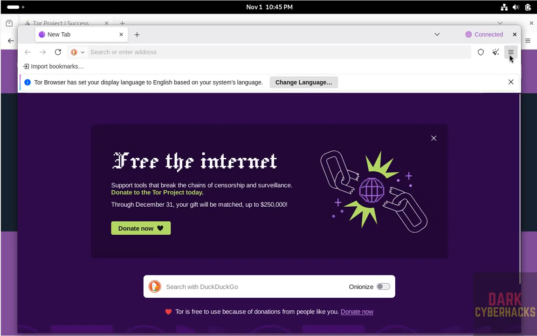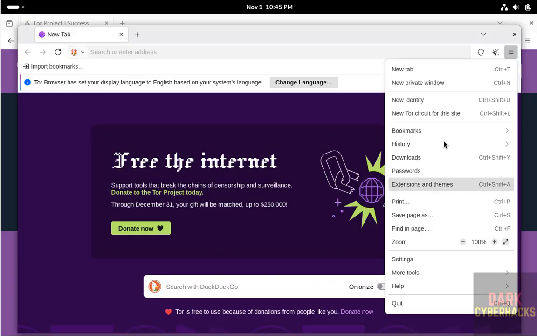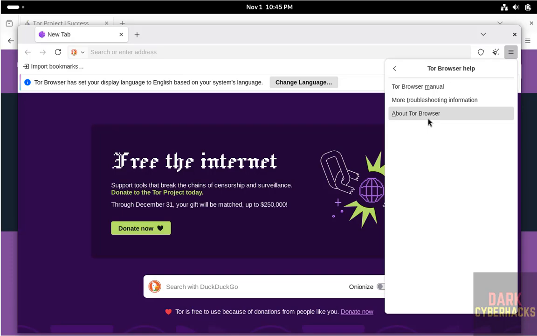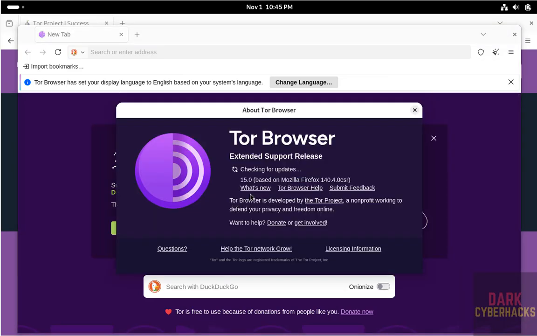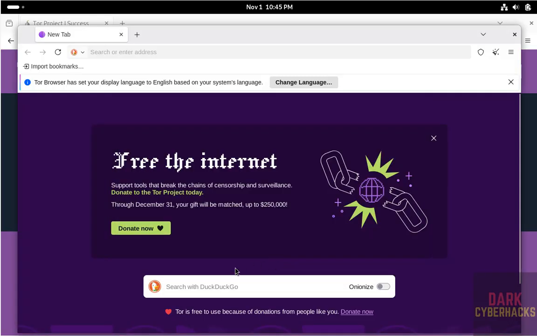Okay, now verify the version. Go to these three horizontal bars, then Help, then About Tor Browser. See, we have installed 15.0. It is based on Mozilla Firefox. And also see here, the default search engine for Tor Browser is DuckDuckGo.